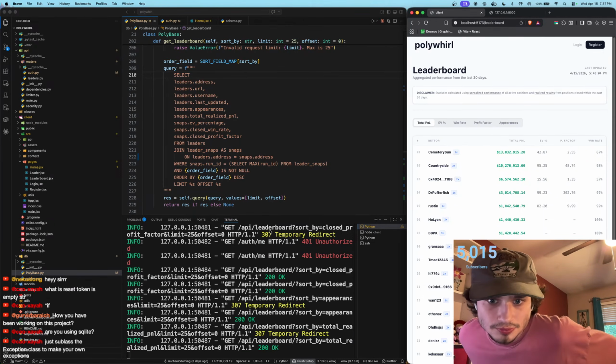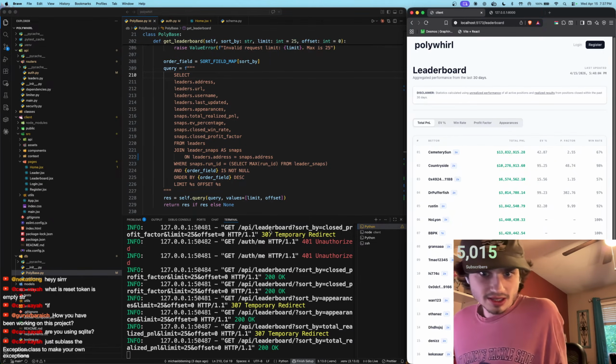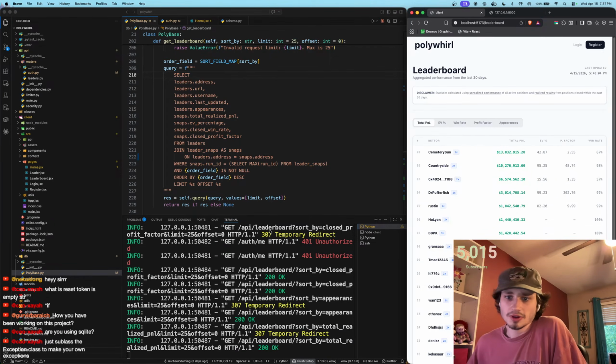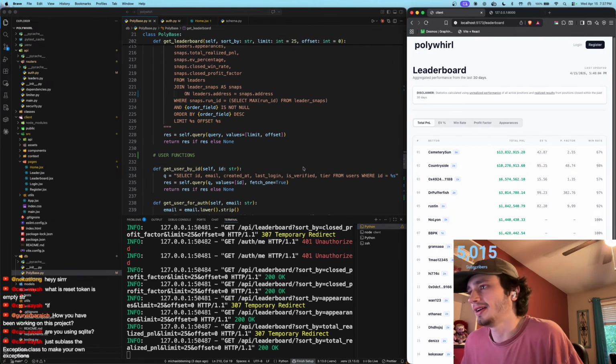Are you using SQLite? No, Postgres. Just subclass the exception class to make your own exceptions. Yeah, it seems pretty straightforward. Gonna just kind of look it up and do it.